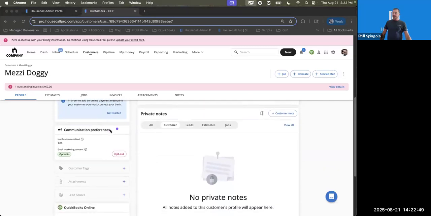I also mentioned earlier that that's where we can take a look at our communication preferences. So here we saw that this customer was opted in for the text notifications for jobs scheduled, on my way, and jobs completed. And this customer has also opted in for the marketing messages.